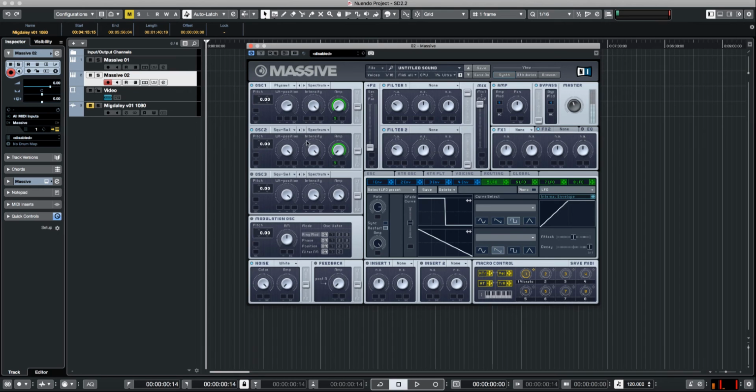And even another one. Okay, so what's cool about doing this with a synth is that, first of all, you can change the pitch.